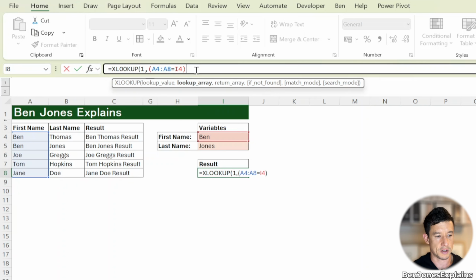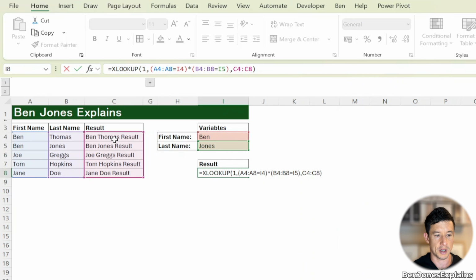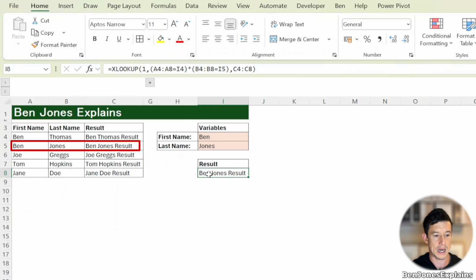And then because we're going to do AND logic here, we're going to use a multiplication. We'll cover this in more depth in a second. And we're going to multiply it by where our last name array is equal to Jones. We're going to close parenthesis on that. And then our return array is going to be our results. So if I close our parenthesis on our XLOOKUP, you can see now we get the Ben Jones result, which is the right result for that particular row where Ben is the first name and Jones is the last name. So that's working, but why is it working?